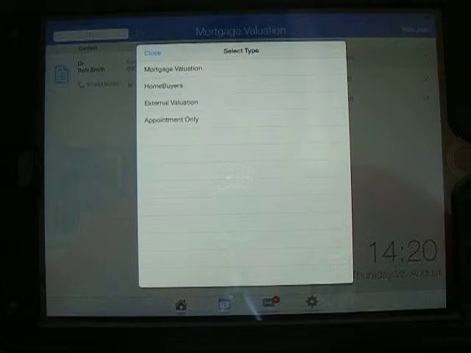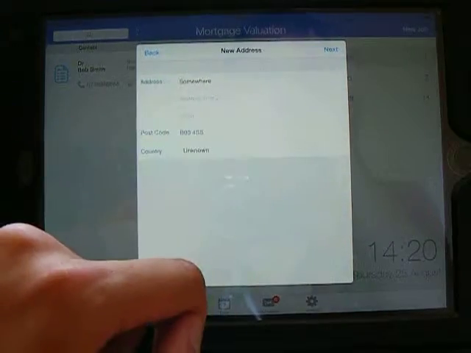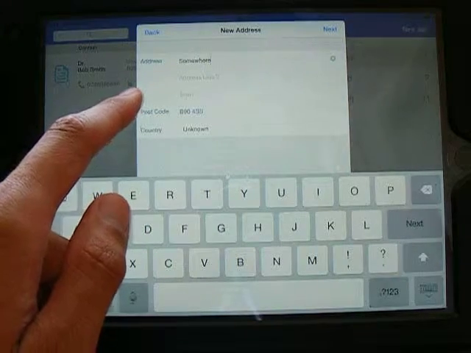Now this is more to do with when it's integrated with the mortgage valuation app. At the moment it's only going to do with home buyers. So if we click on home buyer, we're then taken to the address page where you can amend the address to suit your specific case.